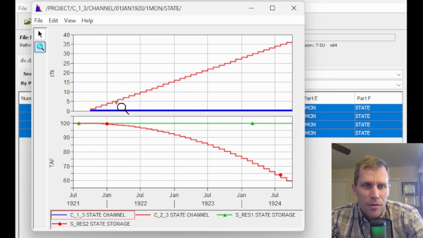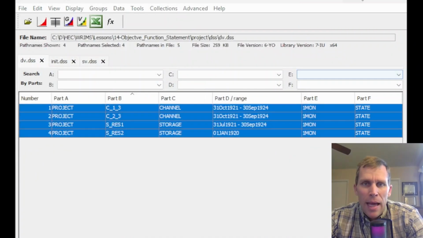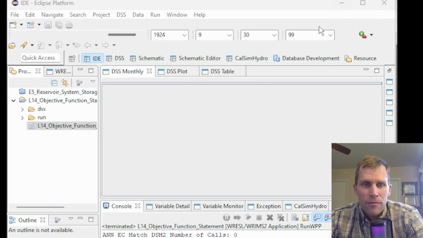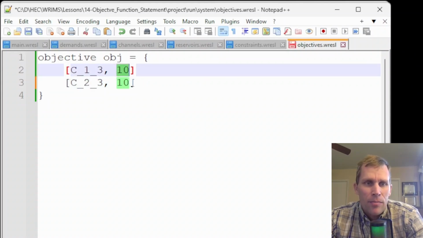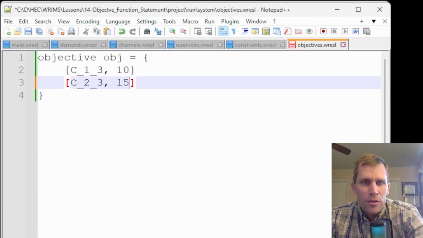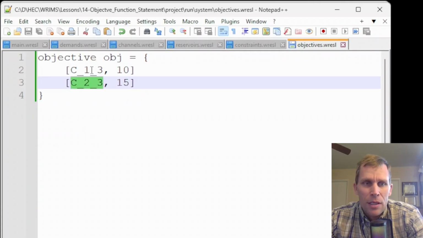Now right here, 0, that's the flow through channel C13, and then here in red at the top is the flow through channel C23. Now you may be wondering, how do we get those 2 different flows to be the same? You may be tempted to just change the weights to equal weights, and that is not advisable. At least I don't advise that.